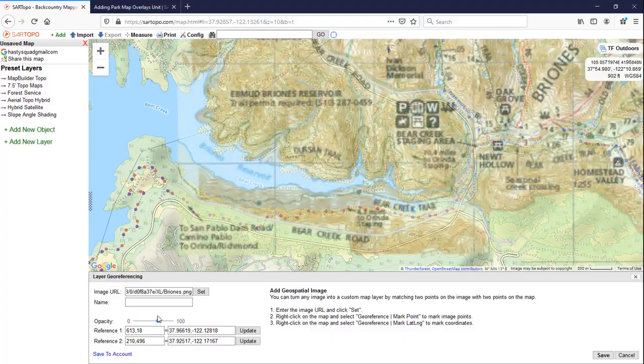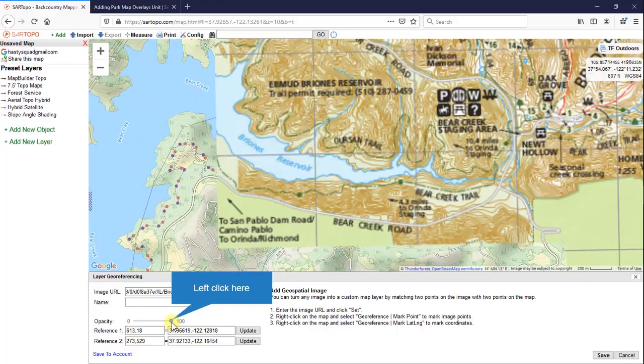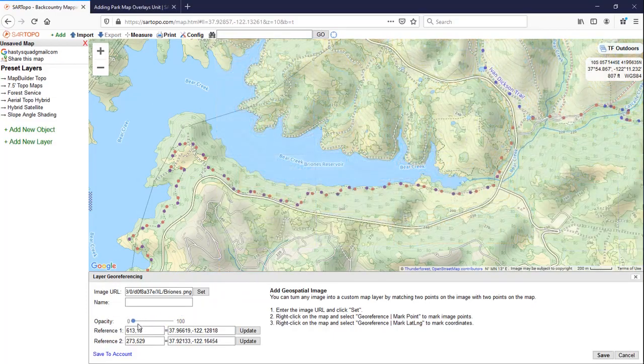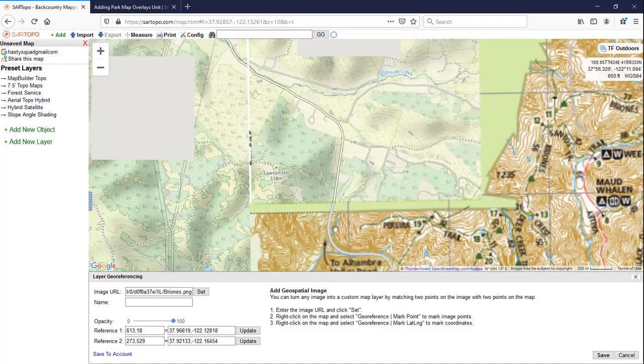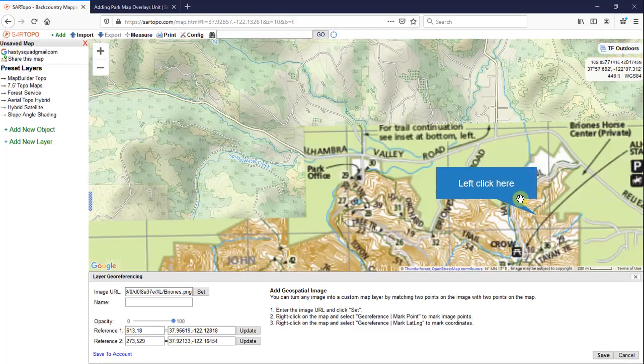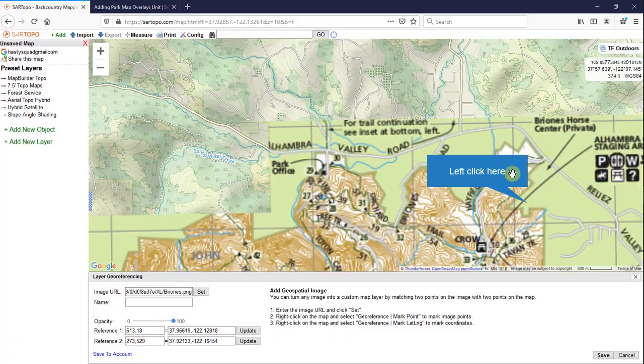the map is overlaying. Now sometimes you have to do some fine tuning. Now let's see how they line up. Yeah, that looks a lot better. So then I notice that this road in the park matches this road on the base map. They line up nicely. Alhambra Valley Road comes off the park map and runs onto the base map nicely, as well as this little section right here.